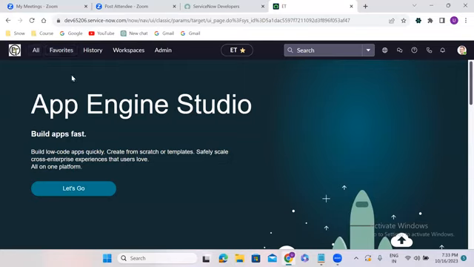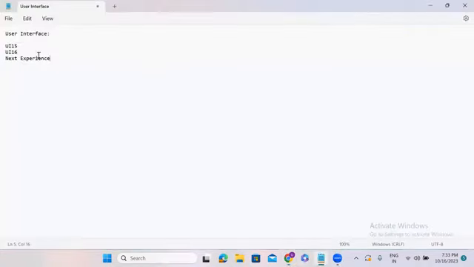Now we are on the Next Experience user interface. First we will see how the UI 15, UI 16, and Next Experience user interfaces look. User interface is the look and feel of ServiceNow.